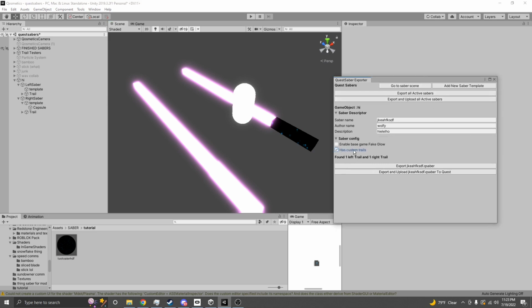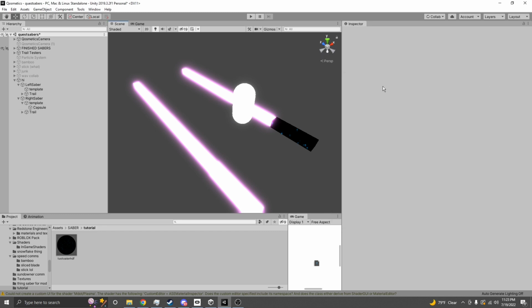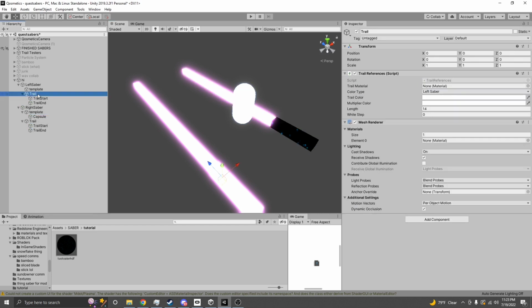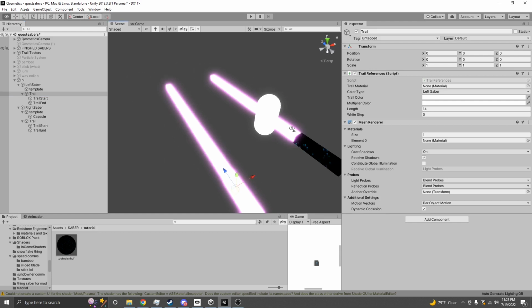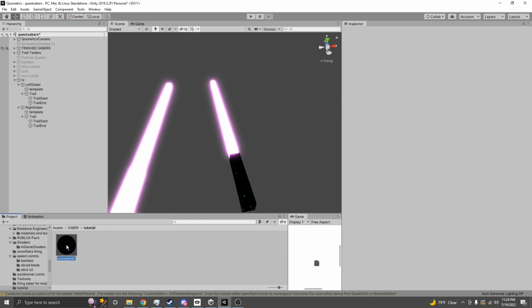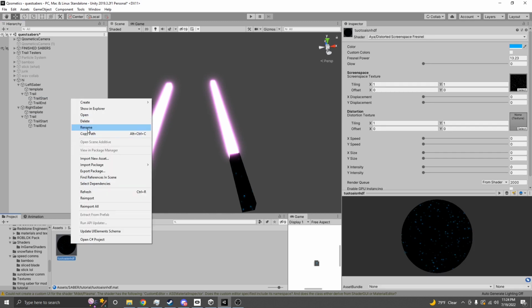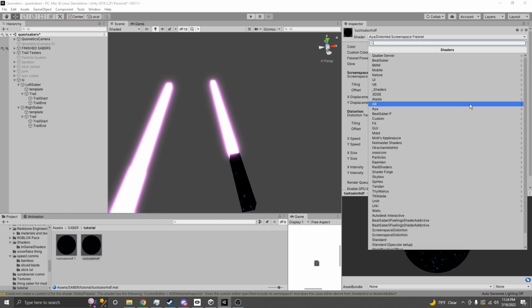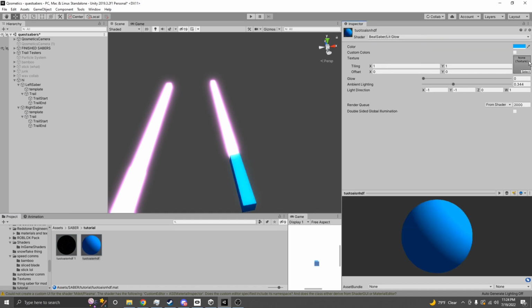Now, in terms of custom trails, by checking this, you'll notice that it'll already put a game object under your sabers. This is the trail object. You can rename this if you want to, but it doesn't really matter. The only thing that matters about it is that it has this trail references script on this. And I'll show you what that does in a few minutes. Just get rid of this. And I also think I'll just try and quickly make a decent looking something.